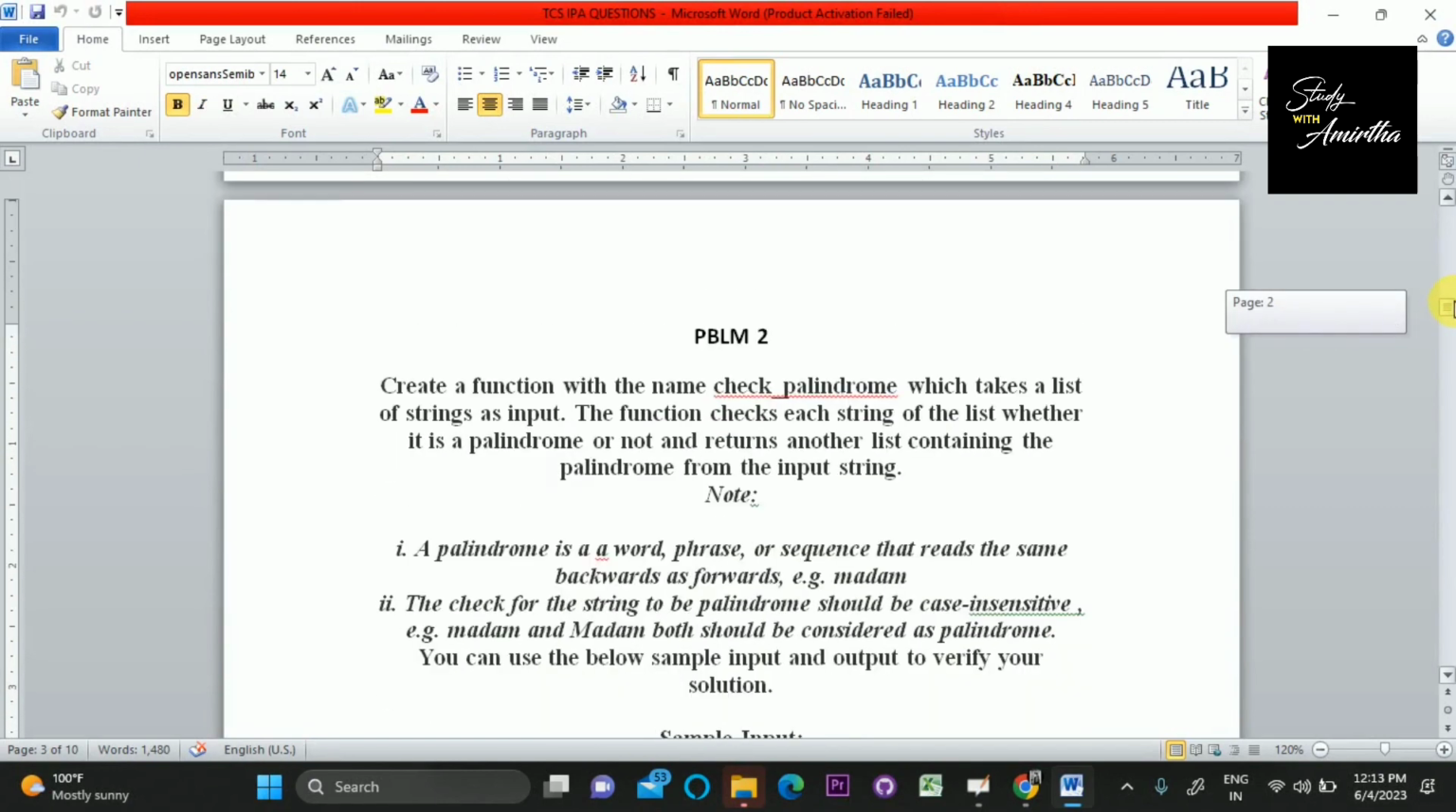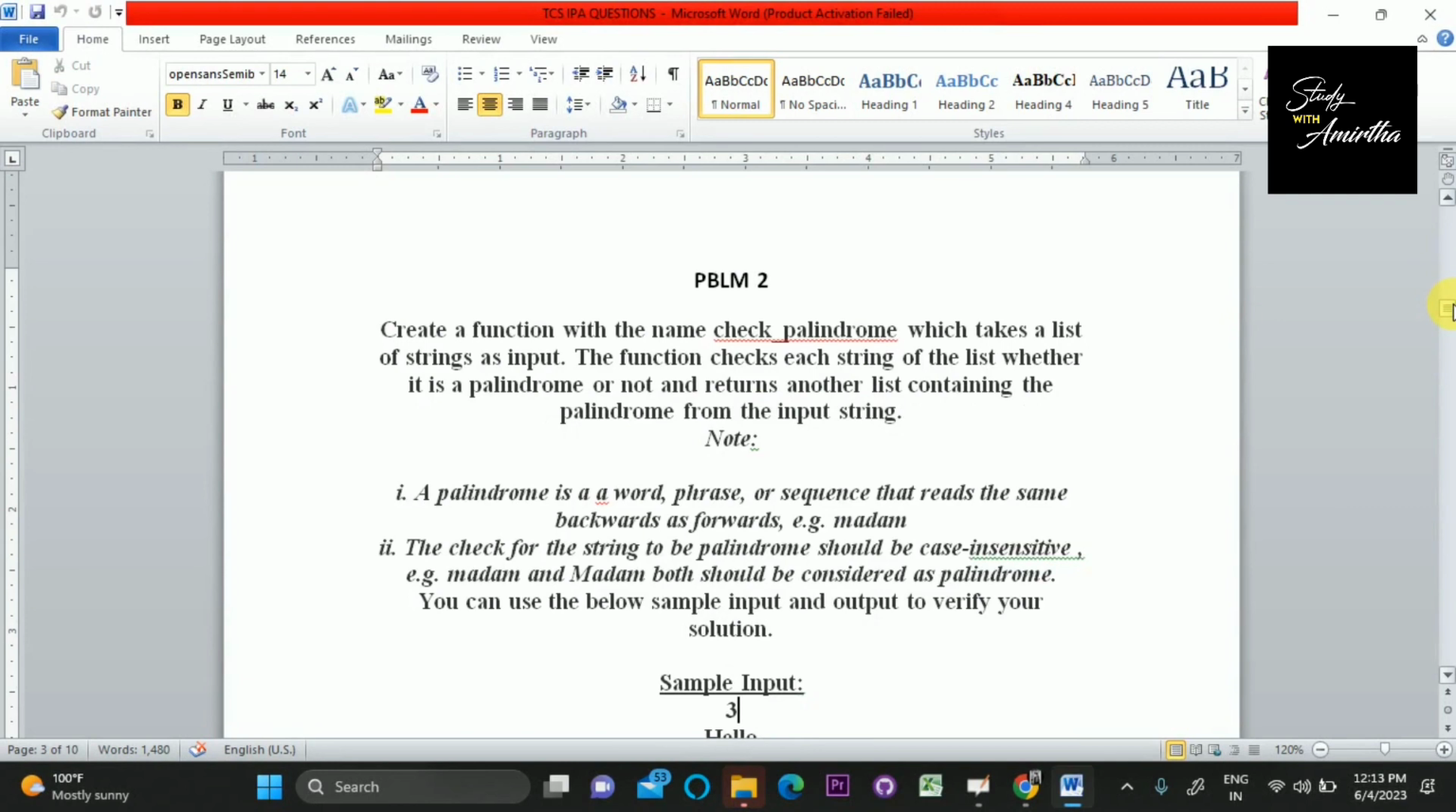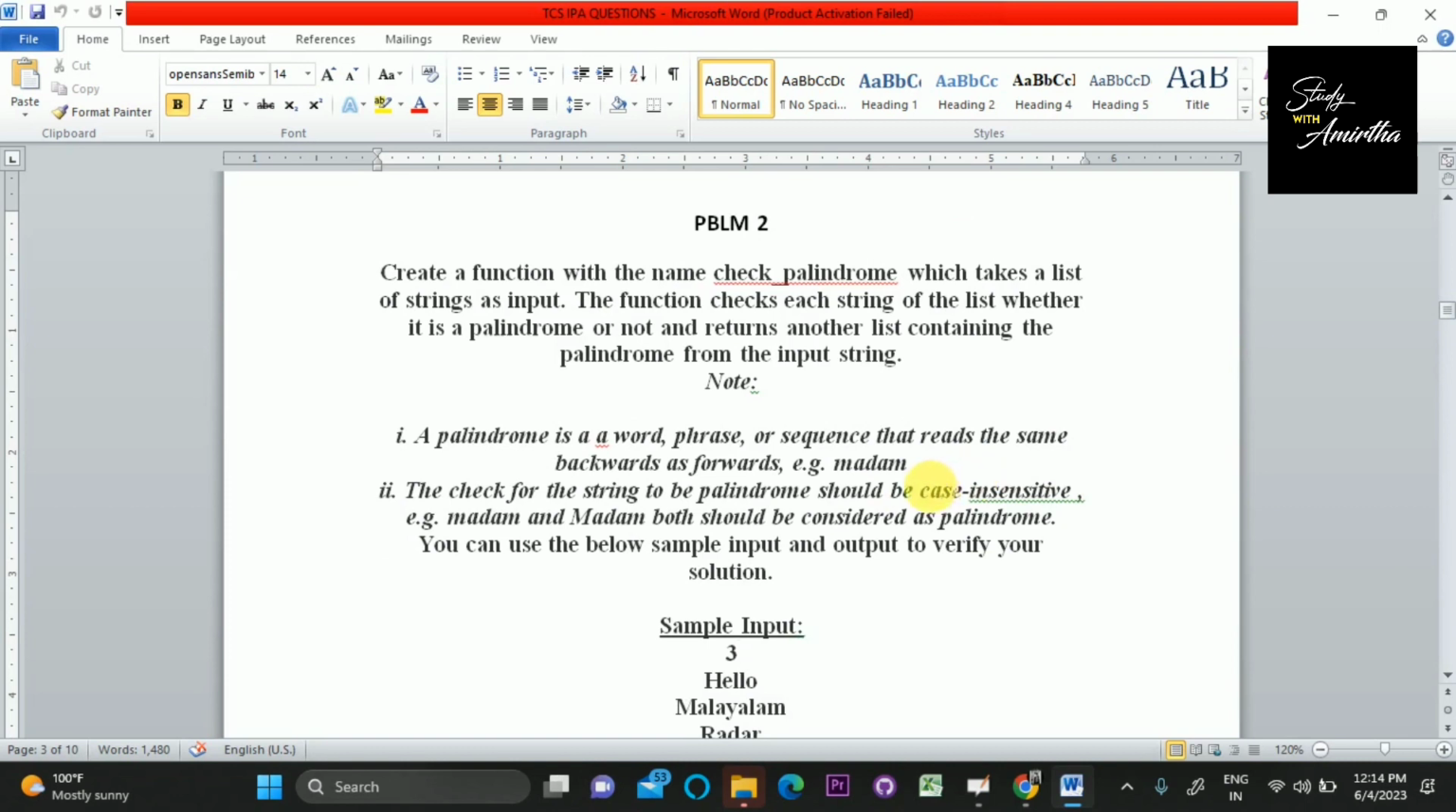In this video we're going to see another problem which was asked in the TCS IPA examination. This is related to palindrome, which is a string operation, and in case of string operations we should be careful about the cases, and we should make our program case insensitive. So let's see the problem.